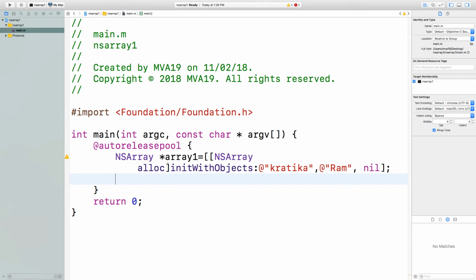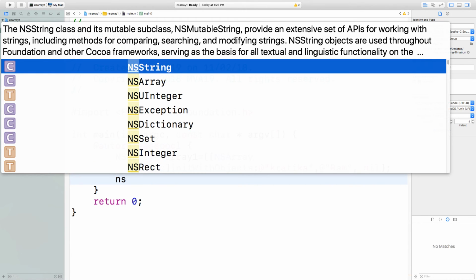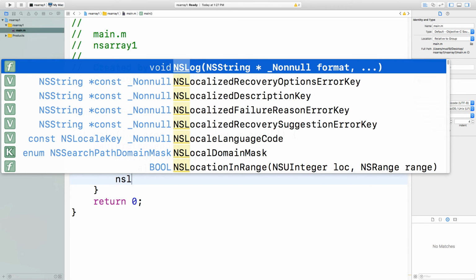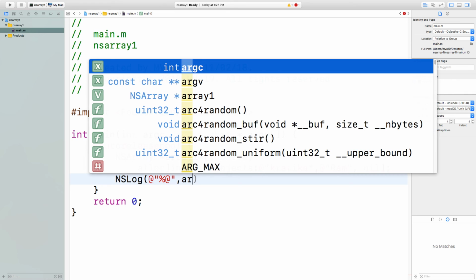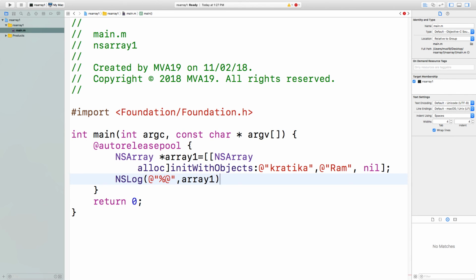Now I'll use this array using NSLog. I'm going to print the array: NSLog, array1.